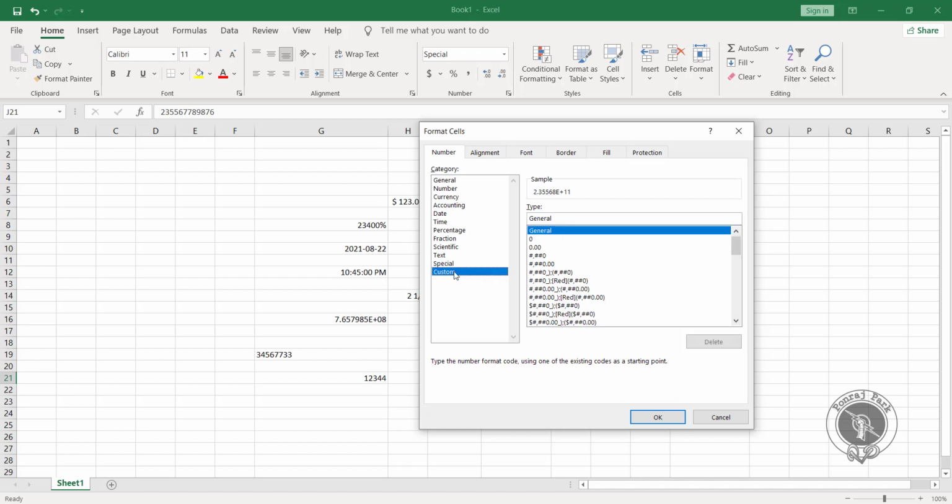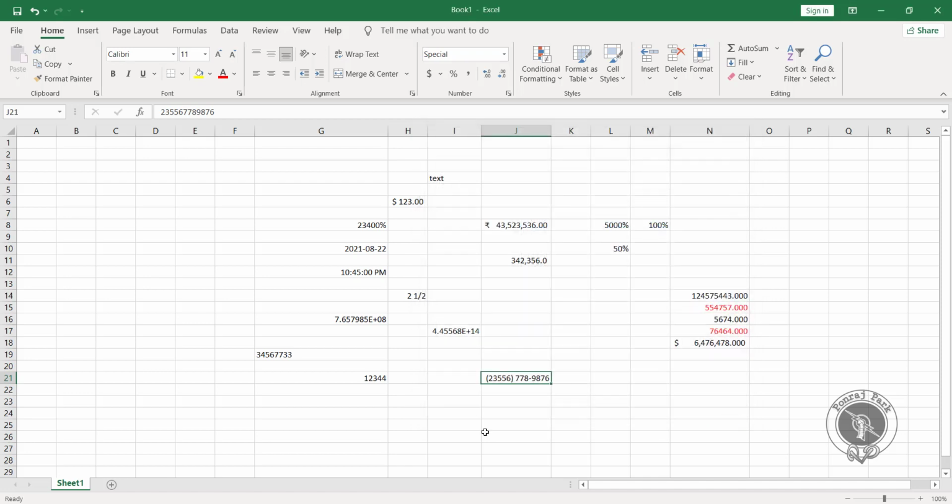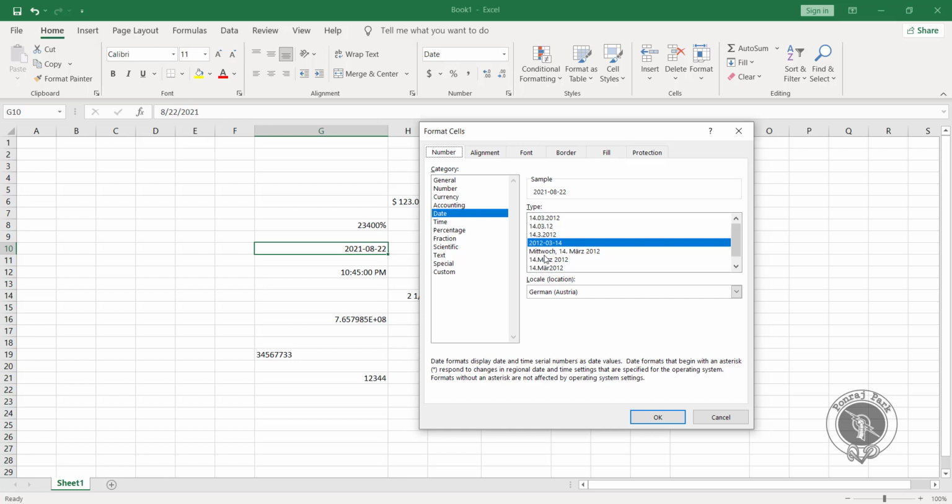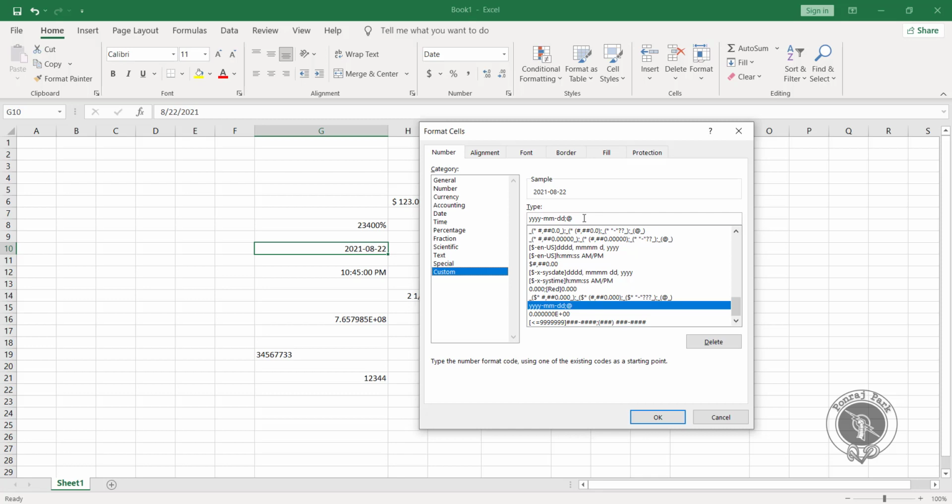Okay, then we have the custom option over here. This option is very amazing, which we get in Excel. Using this, what you can do is, here I get the date format. Now I'm looking for some format which is not available here, and I can customize this. So what I'm doing, I want the date, I don't want a dash, I want a slash there. Then I want the month, then I want the year.